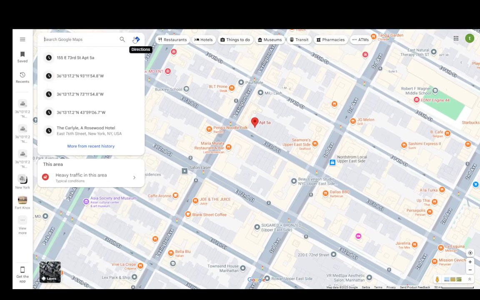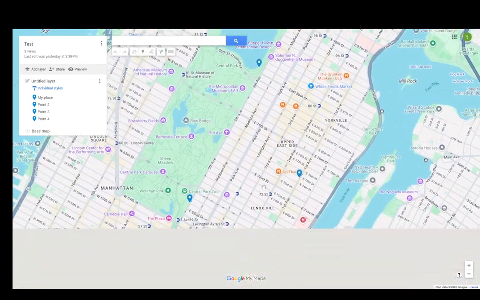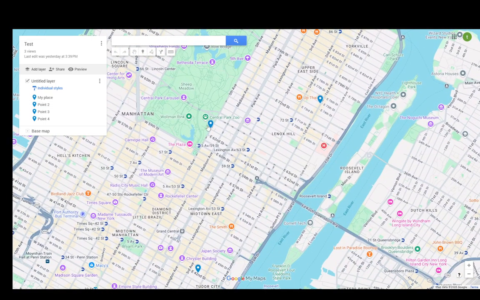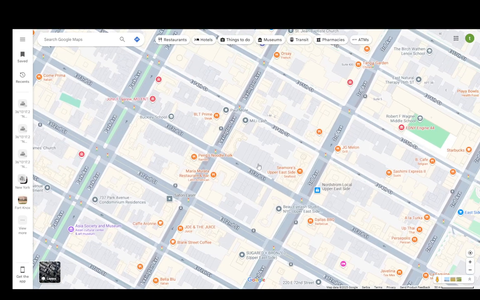Other than that, you can create custom maps under your maps, and here you can add custom tags or points such as these, and that is pretty much how you're going to add those points. And once you save the map, those points will be saved, and that is pretty much how you can tag them. And that is pretty much all there is to it.